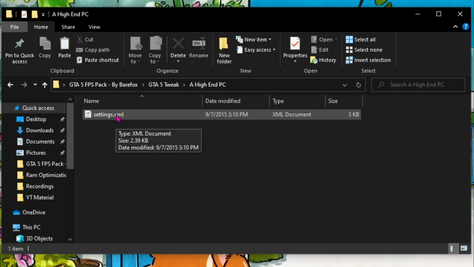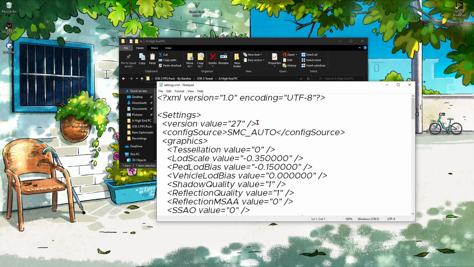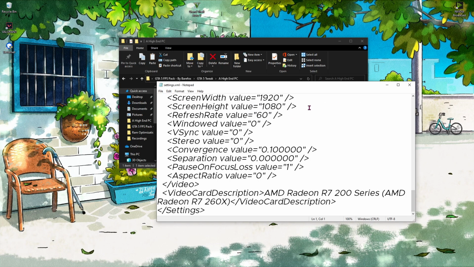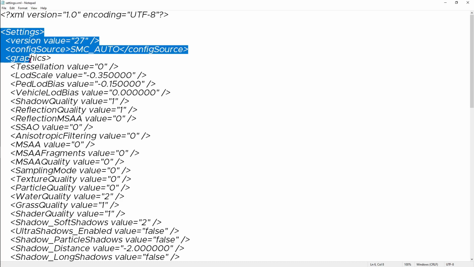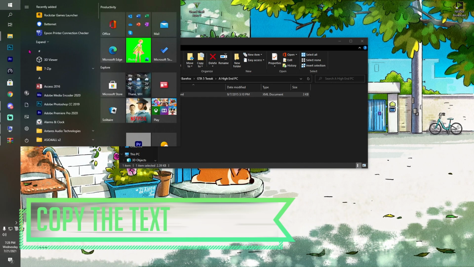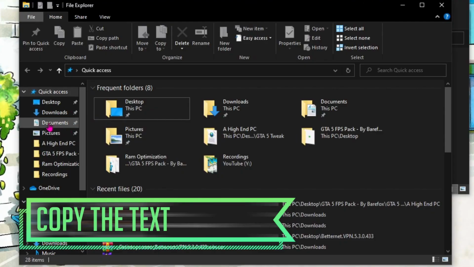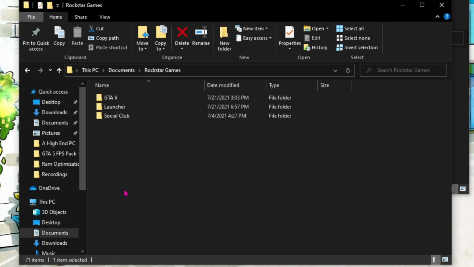Then you'll find a settings.xml file. All you have to do is right-click and hit edit. You'll find a really big chain of text over here. All you have to do is maximize the window and then from the settings portion scroll all the way down to the video section and then Control C. Now close this file and go to your file explorer, then go to documents. Over there search for Rockstar Games.